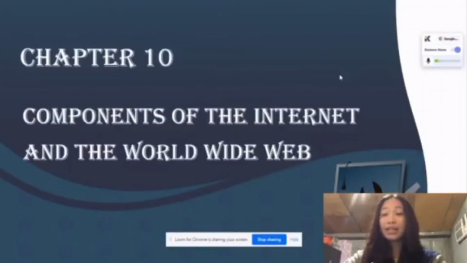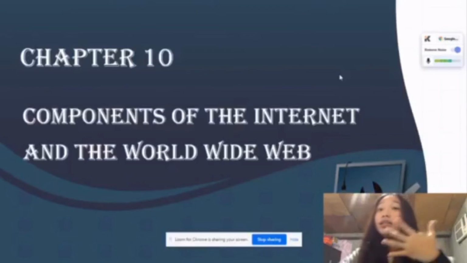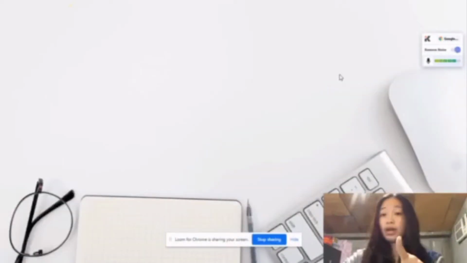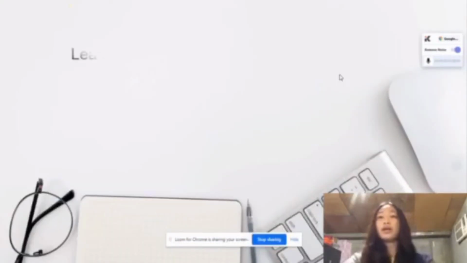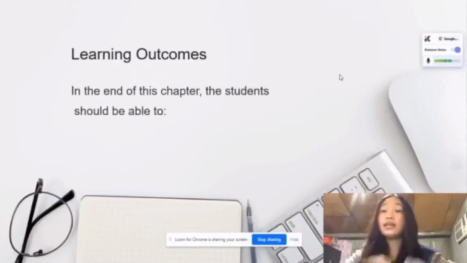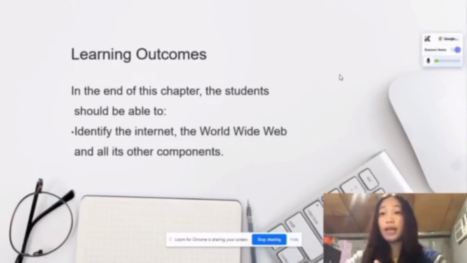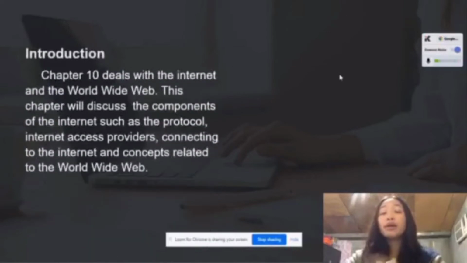This is group 8 and we will be discussing chapter 10, which is the components of the internet and the World Wide Web. For our learning outcomes, at the end of this chapter, the students should be able to identify the internet, the World Wide Web, and all its other components. So i-discuss natin yan mamaya. For our introduction, chapter 10 po, magdi-discuss kami about components of internet such as protocol, internet access providers, and many more.